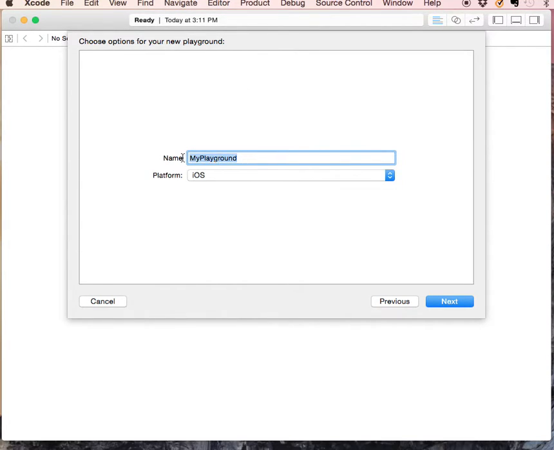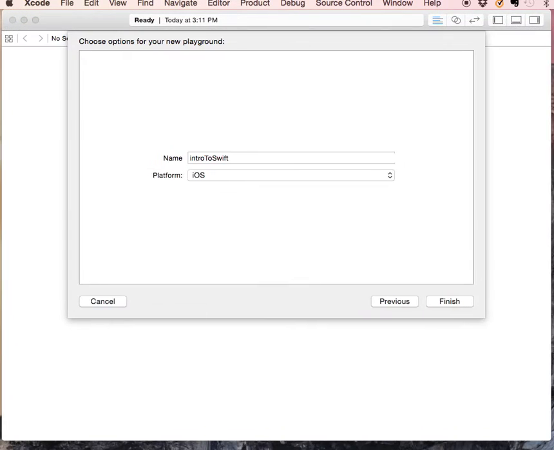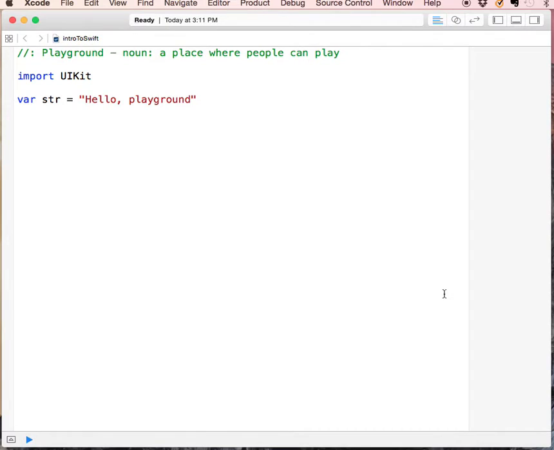So we're gonna do here intro to Swift. Here you name your playground. Make sure the platform is iOS because that's where you wanna do it, and say next. Then it's going to ask you to save it someplace. Let's save it there, it doesn't matter. Now in a few seconds, you'll have an editor.